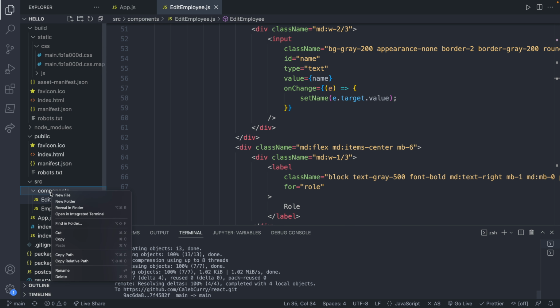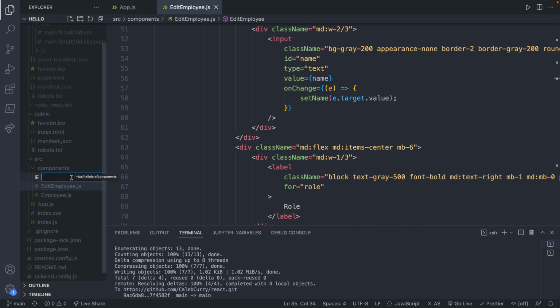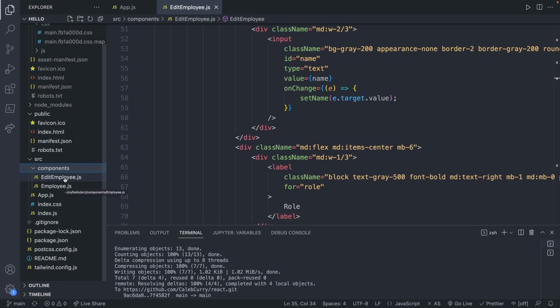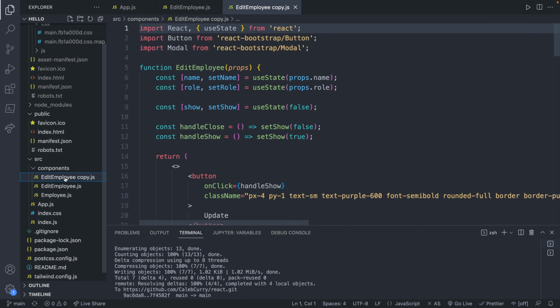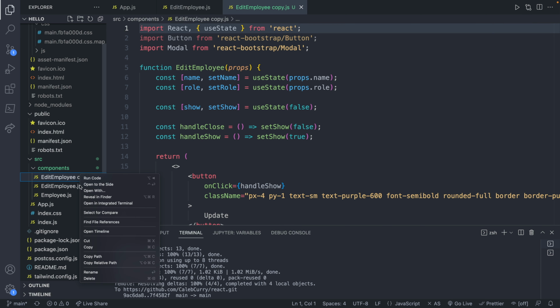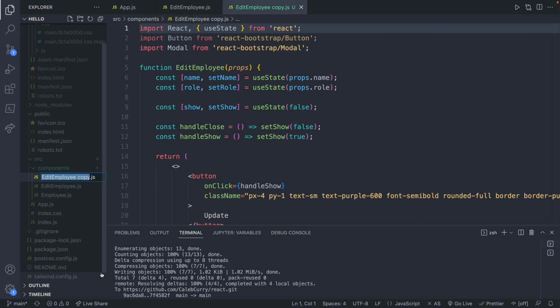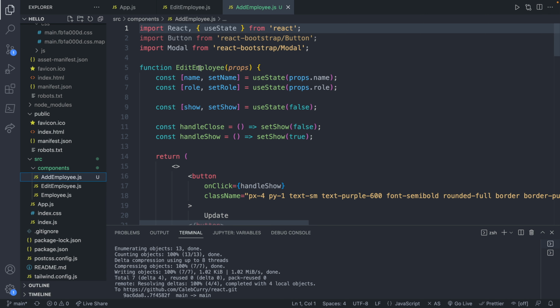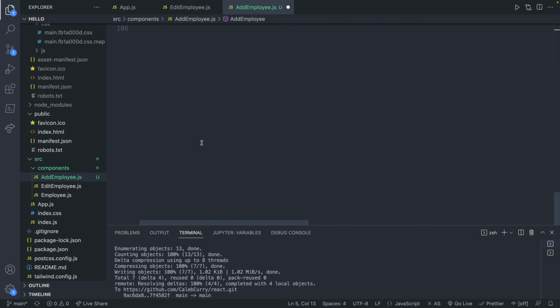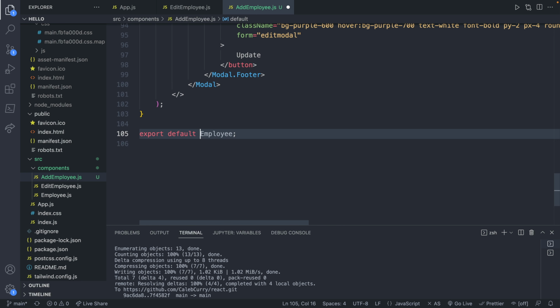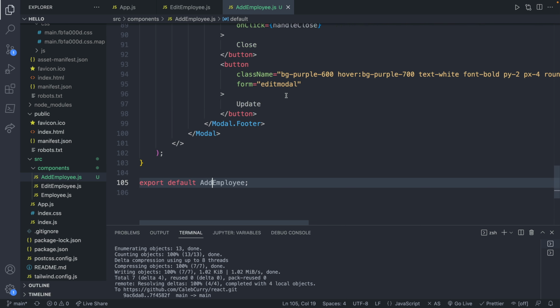And inside of our components, we're going to create a new file. And this is going to be quite similar to edit employee. So I'm just going to click edit and copy paste. And then we're just going to rename this to add employee. And we'll just go in here and change some of the code. So obviously first this is going to be called add employee, and that's going to change the export at the bottom as well. Add employee.